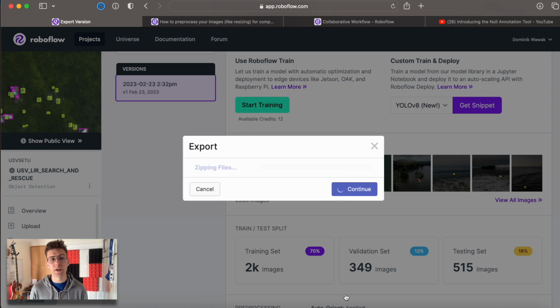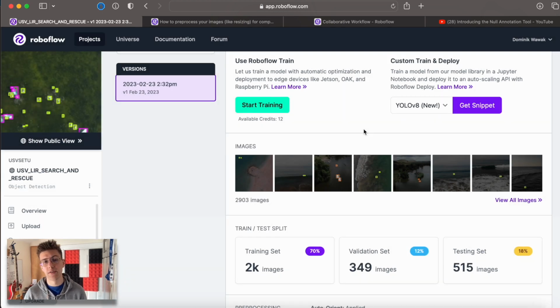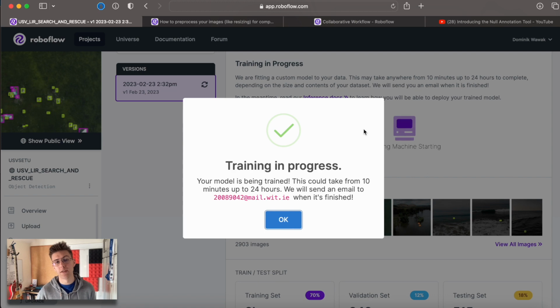So we're just going to start the training. This process we're going to skip, it's just going to zip the files to start the training process. The good thing is it emails you, so it can take anywhere from 10 minutes to 24 hours. I usually had it within 3 to 4 hours, sometimes even less, depending on how big the model is. This one actually takes the longest because of the amount of images.